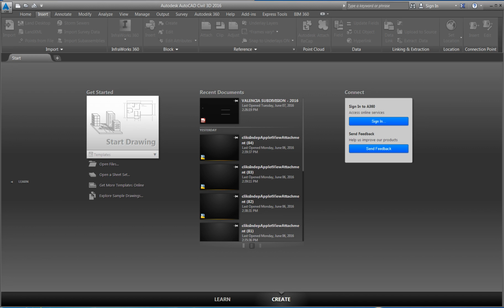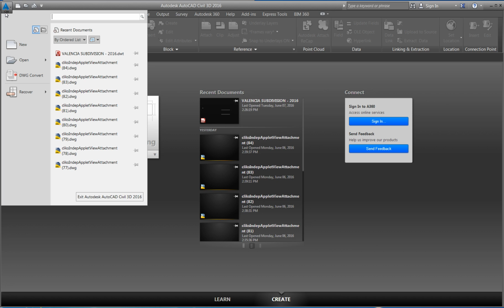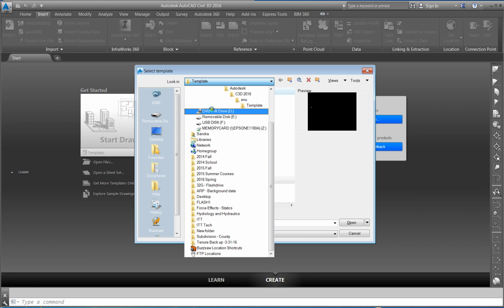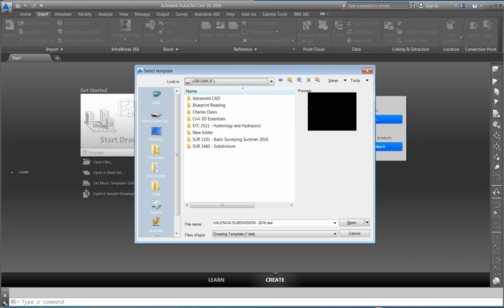In this video, I'm going to show you how to import the points for the project. You're going to come up here to your application menu and go New. Now you'll need to pan out to where it says the Valencia Subdivision 2016 DWT. I've actually got mine saved onto a flash drive.